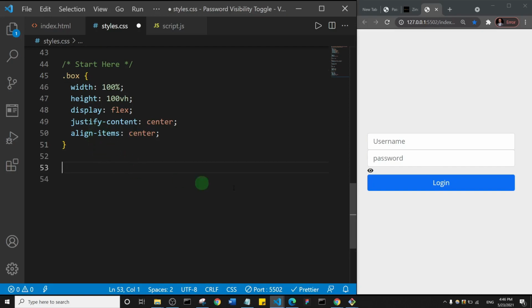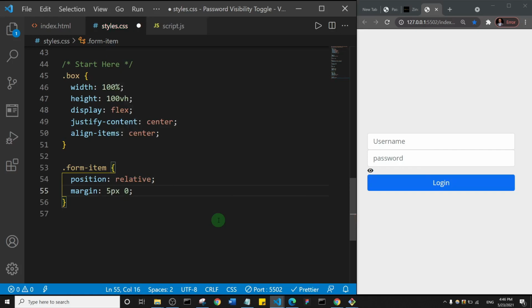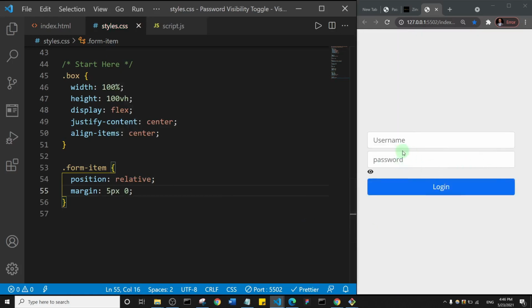All right, so now let me place this i inside of this password field just to the right here. So what I'm going to do first is for the form item, I'm going to give it a position of relative. Then I also want to add some space between the form items, so I would say margin, top and bottom 5px, left and right 0, save, and you see now they are spaced out.